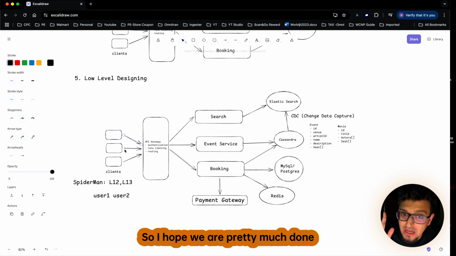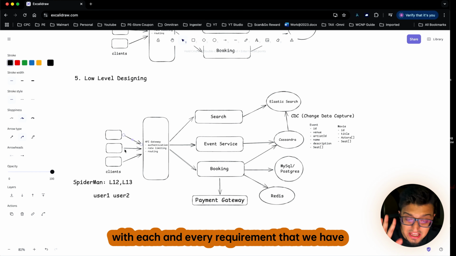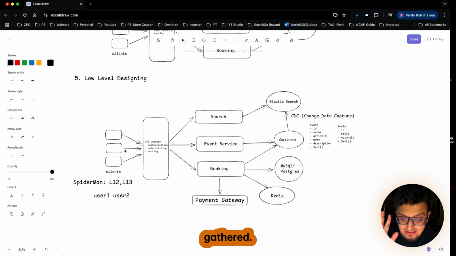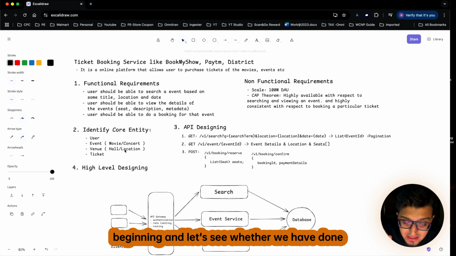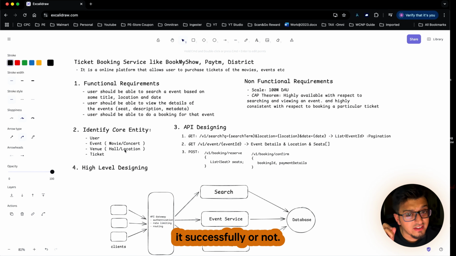So I hope we are pretty much done with each and every requirement that we have gathered. Let's go back to each requirement that we took at the very beginning, and see whether we have satisfied them successfully or not.